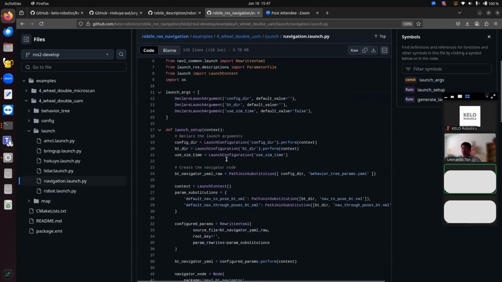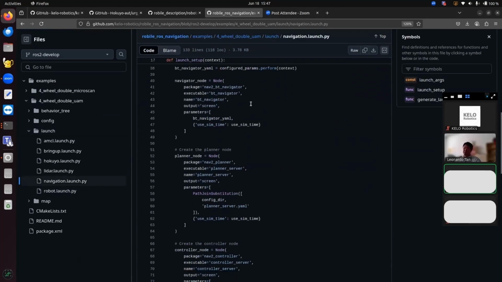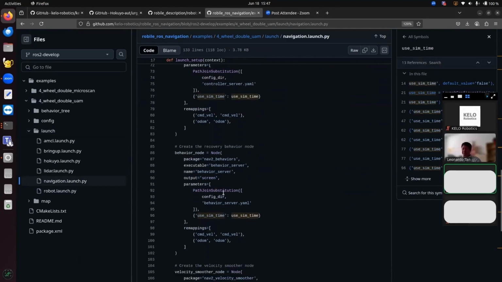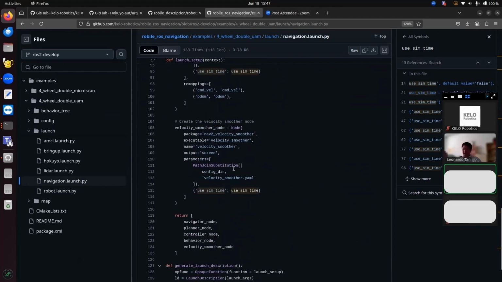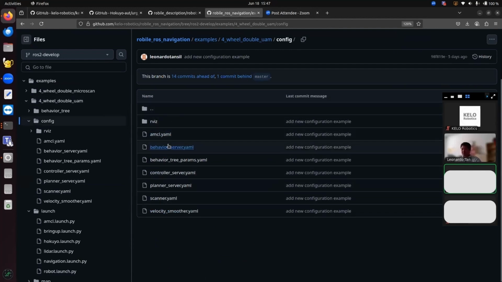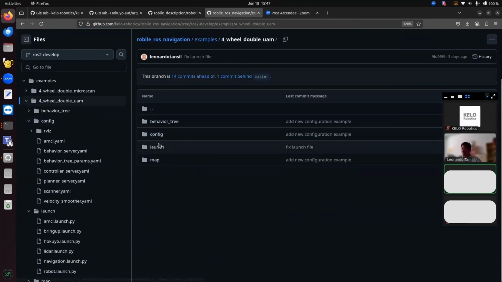Maybe I can show you shortly. In this navigation.launch, we can see that it is calling the behavior tree, the planner, the controller, and also the behavior servers. Everything is already configured. If you want to make some changes, you can simply change it in the config folder. You can change the configuration for each server. But for our case, because this robot is very similar to our platform, we don't need to change much. The only change that we will need to do is on the hardware side.